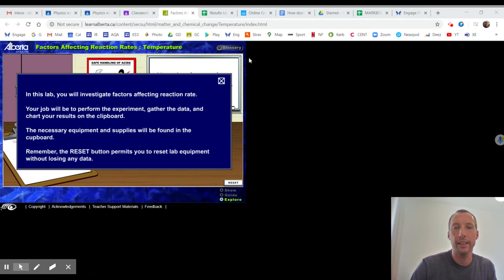Okay, so today in your science lesson, you're going to be carrying out a virtual experiment. And as with all experiments, we want to come to a conclusion at the end. In order to get to that conclusion, you're going to collect some data, you're going to draw a graph, and then from that graph, you're going to draw a conclusion.